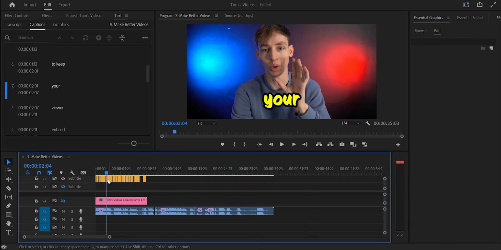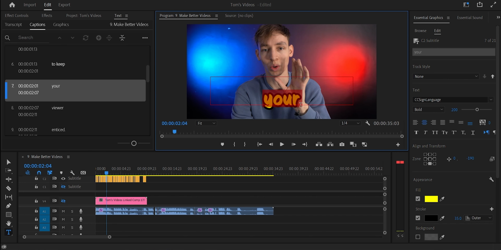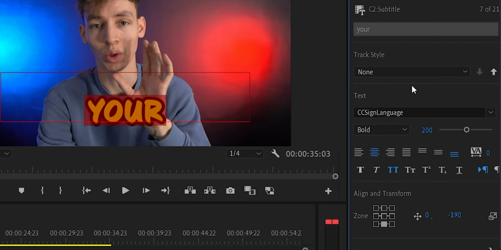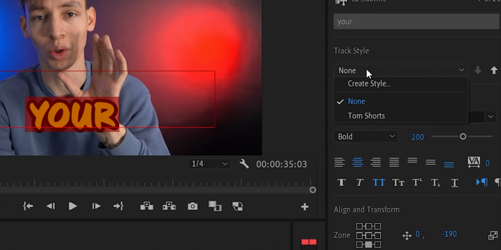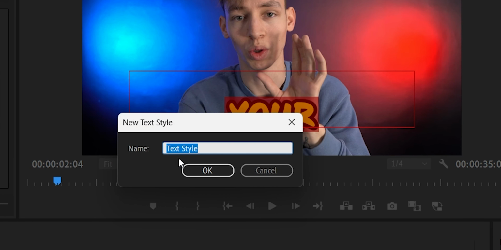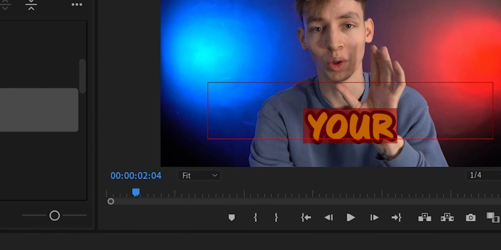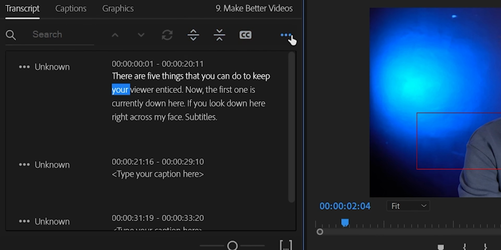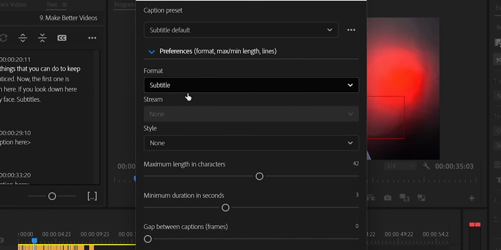Forgot to mention as well, if you want to save this as a style, you double click on the text so you have it highlighted, and you click on track style, you select create style, save it as whatever you want, and then it means that when you then go to create your captions, you can then select that style and it will automatically import with the style you selected. You still have to change these, but the style itself, so the colors and everything and the caps lock and the size will all be saved.